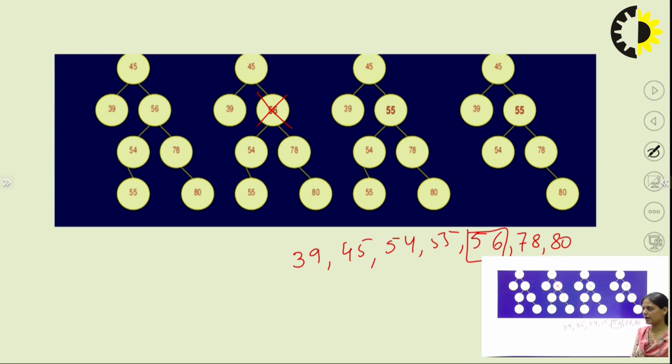The rule says that we can replace this 56 either by 55, that is the predecessor, or 78, which is the successor. Both are correct. Here we replace 56 with the predecessor 55. When we replace it, the 55 should get deleted from its old place. It has no child, so we can easily delete it. Let's see that 55 gets deleted and 55 goes over there.